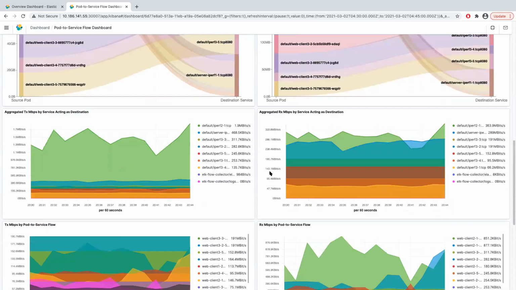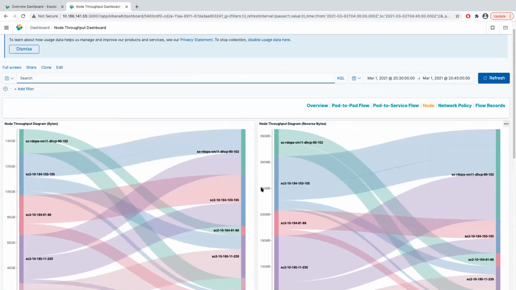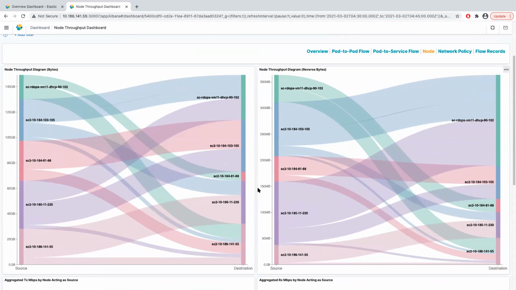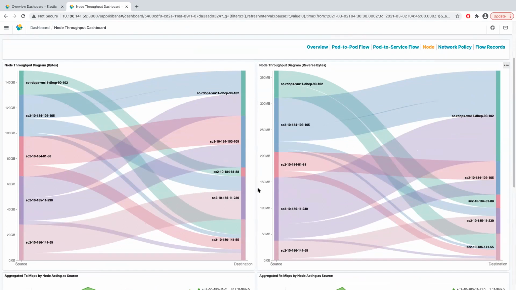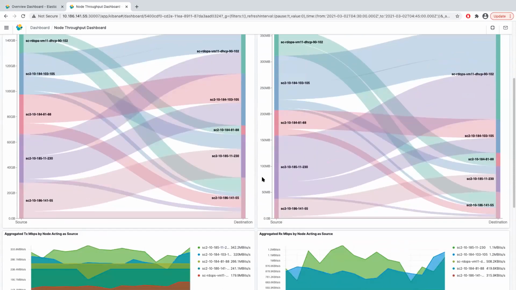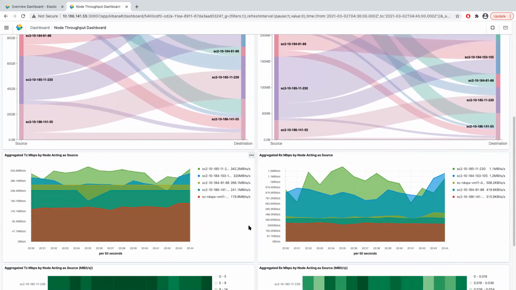Let's move to the node throughput dashboard. In the node throughput dashboard, first, the flow diagrams show in a straightforward way the traffic between the nodes, or inter-nodes, and it also has a line graph to show the aggregated node throughput over time.